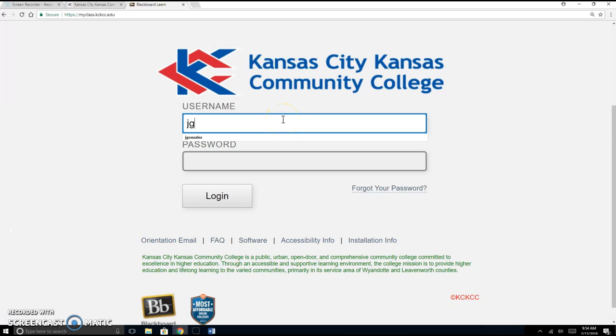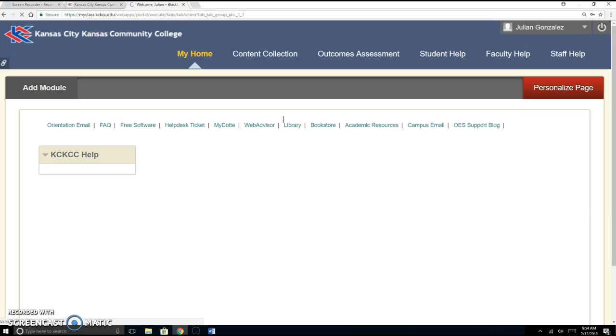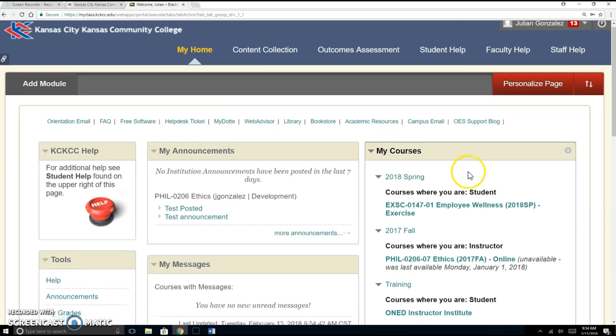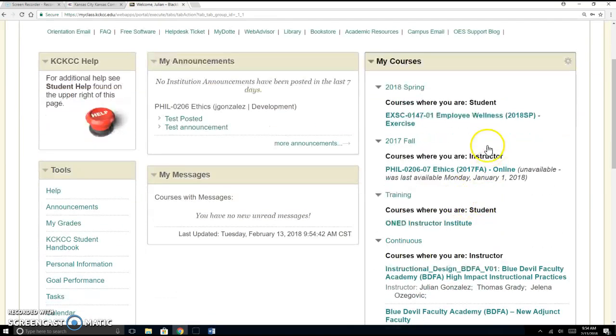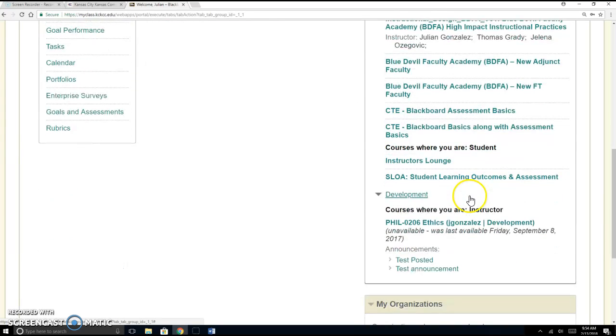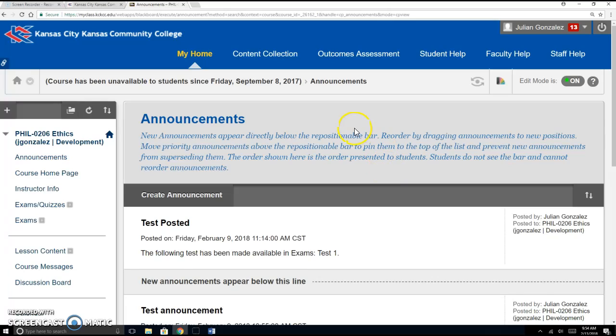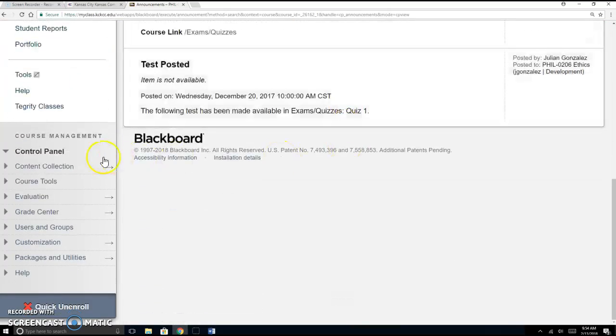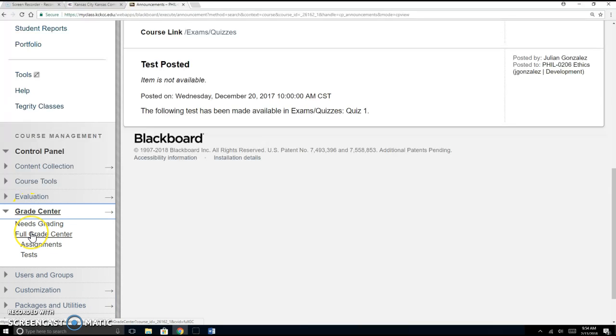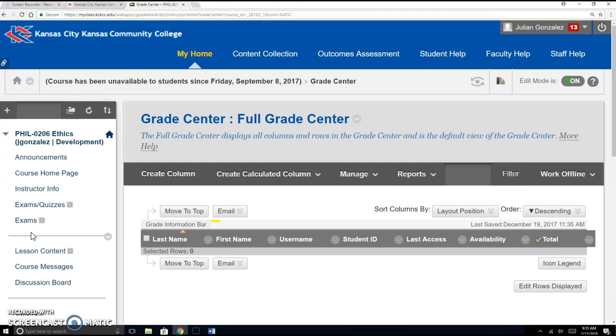So you'll log in to your Blackboard site, find the course that you'd like to work on for this particular semester. Then from here you want to scroll down to Control Panel on the left side, find Grade Center, click on Grade Center, then Full Grade Center. And this is by default how your Blackboard gradebook will look.